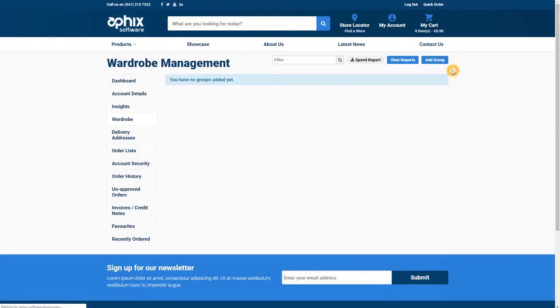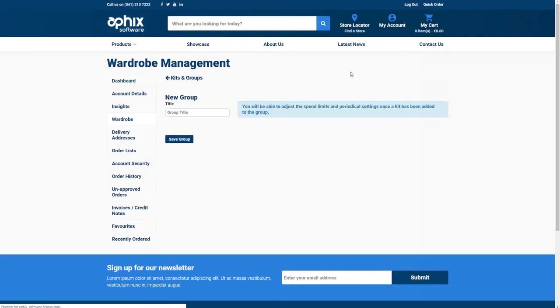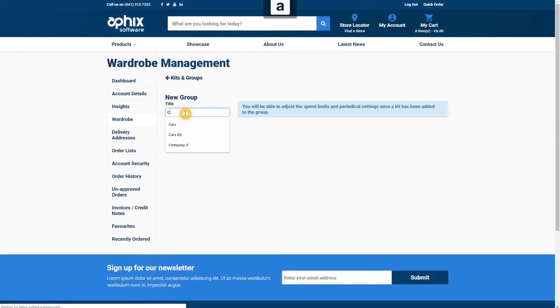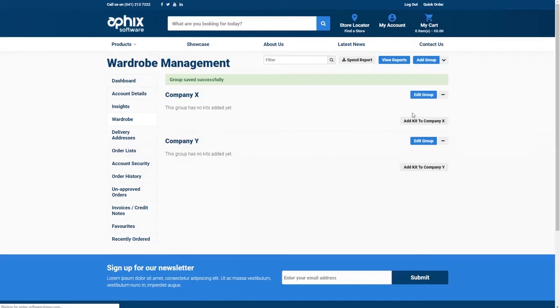With wardrobe management, you can quickly and easily create as many groups as you need. The group information can be entered manually or imported from a spreadsheet. For the purpose of this demonstration, we will do it manually. Groups can be set up for different departments, locations, or companies. However, in this features demo video, we are only going to create two company groups, Company X and Company Y.